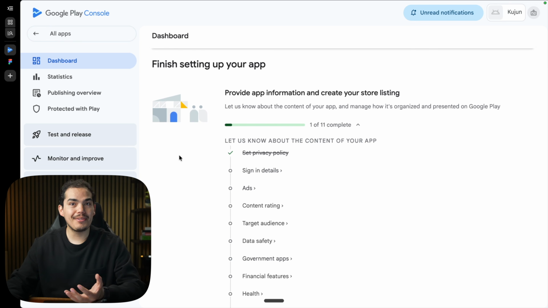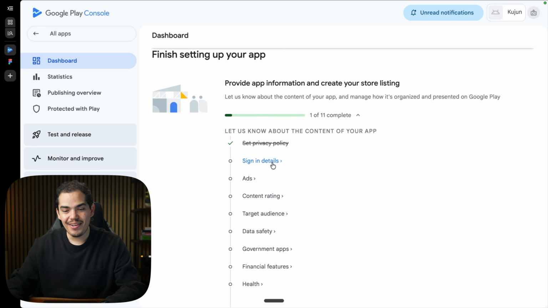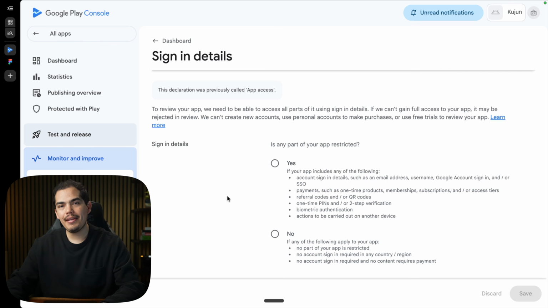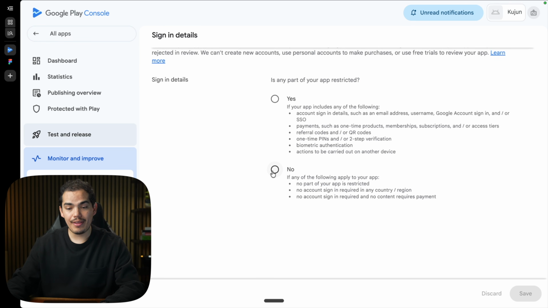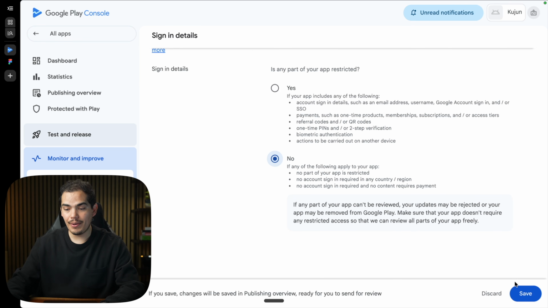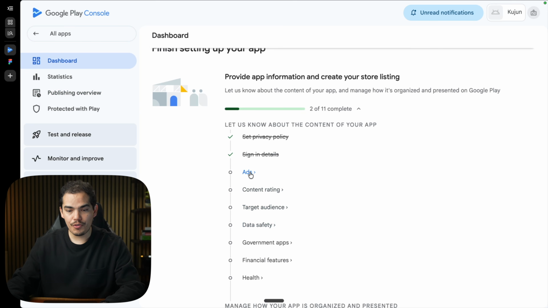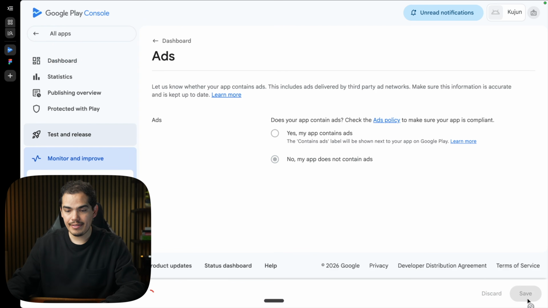Okay, so if we go back to the dashboard and that one is done, we need to keep going. So if any part of your application is restricted, you need to provide credentials for them to test. So in my case, no. I'm gonna press no and save. Okay, let's move on to ads. I don't use ads. Content rating.